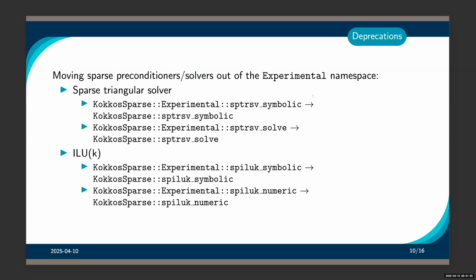And similarly, these particular sparse preconditioners and solvers, so the triangular solver and the ILUK, again, with this sort of symbolic and numeric and solve functions, just take them out of the experimental namespace. So any further changes to these public APIs, we'll go through the standard deprecation process rather than just changing them however we want.